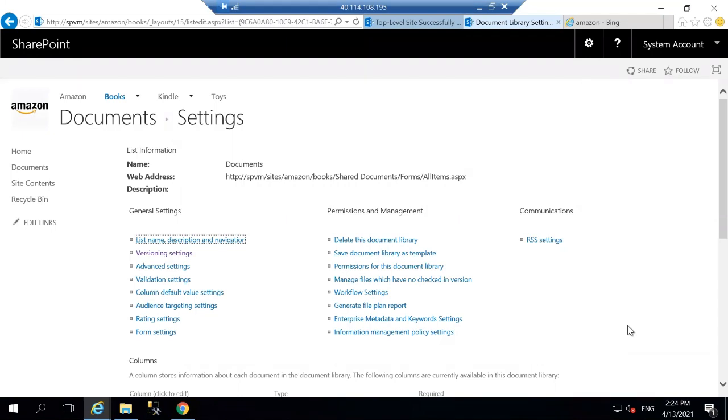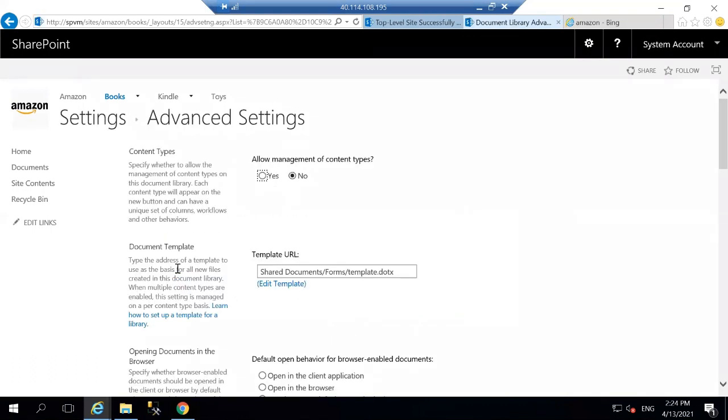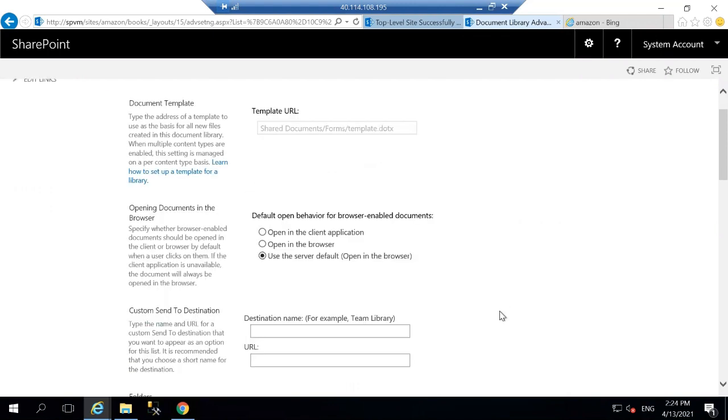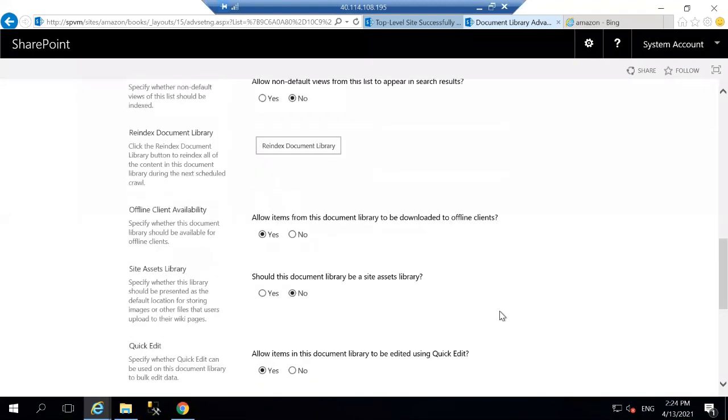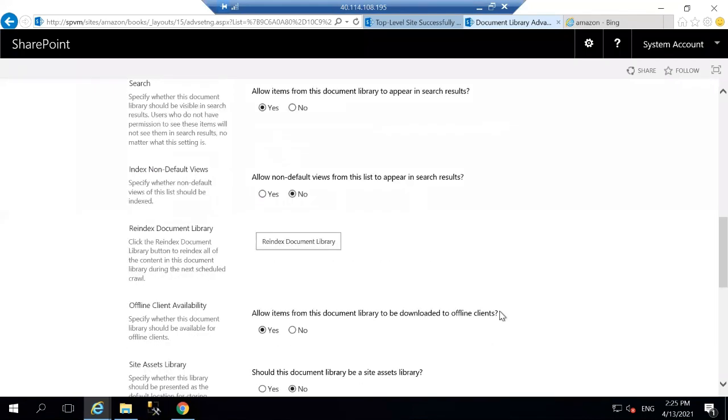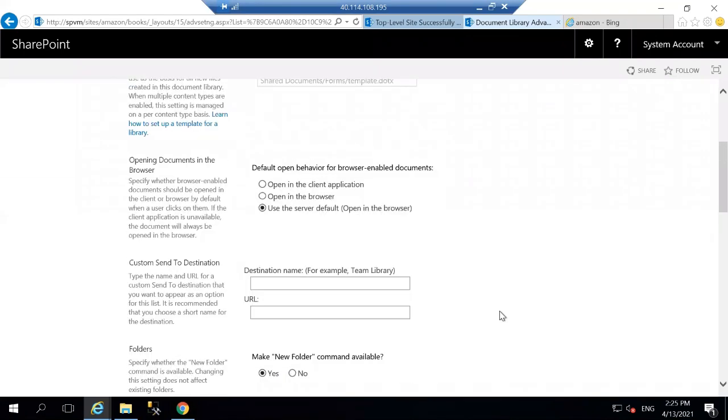Now let's say, click the advanced settings of this document library and just click here, allow management of content types. Scroll down below. Yeah, just scroll up. More scroll up. Yeah, hold on. So here, what is the default behavior?